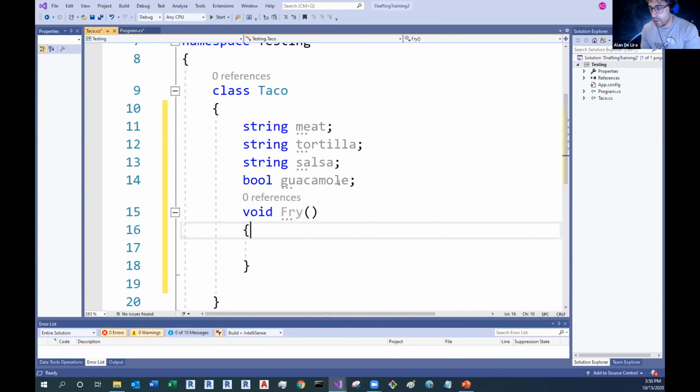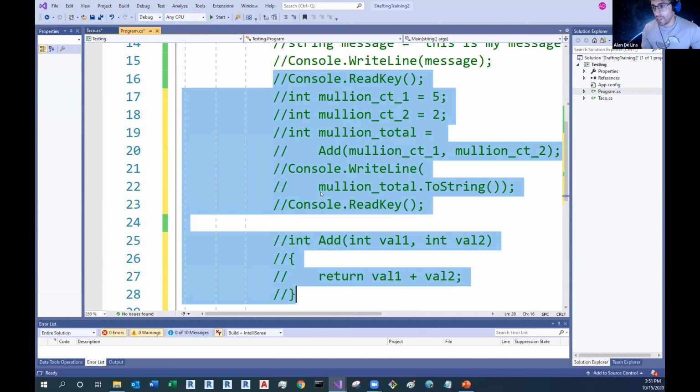So we have a class called Taco. It has some fields and it has a method. So if we go back to our program, we could actually create objects from this class that we just created. So we have this Taco.